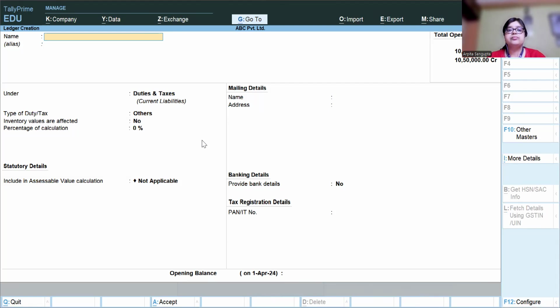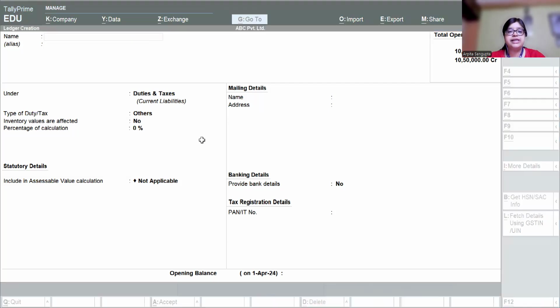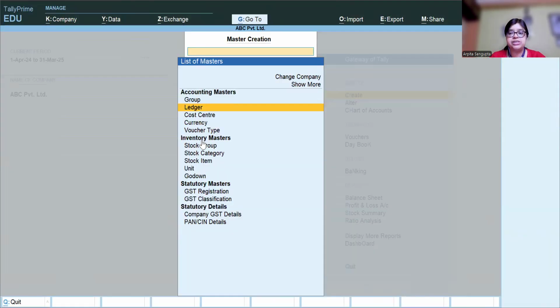Okay, so we will be creating 3 stock items. One is computer, another is mouse, another is keyboard. We have to provide the proper HSN code of these 3 items so that the GST rate will be taken automatically. The correct GST rate will be tagged during the entry. Okay, so we will exit from this page.